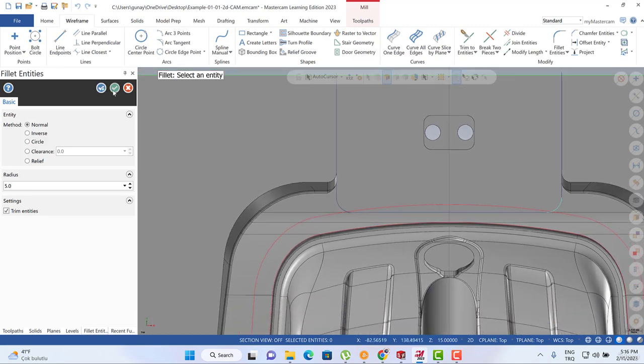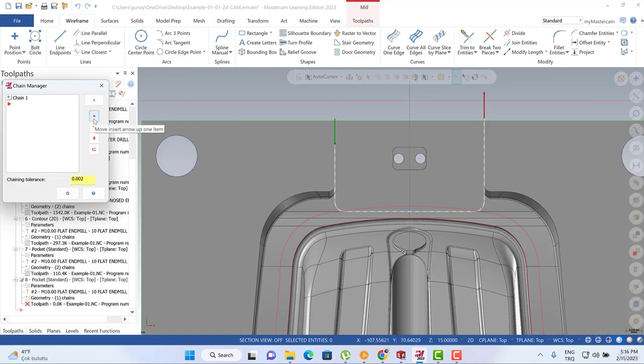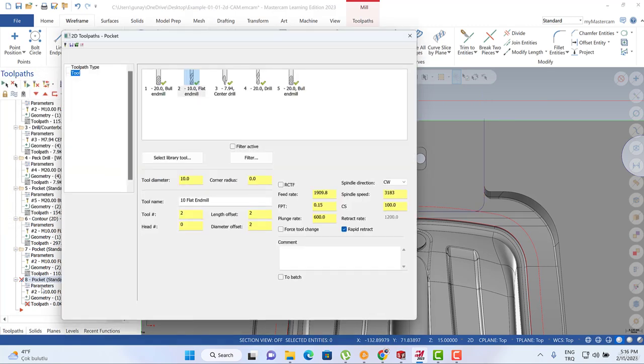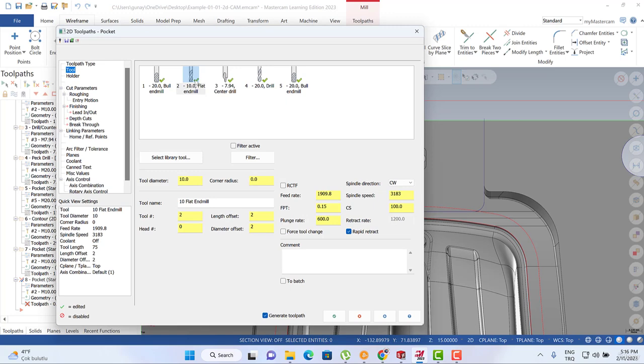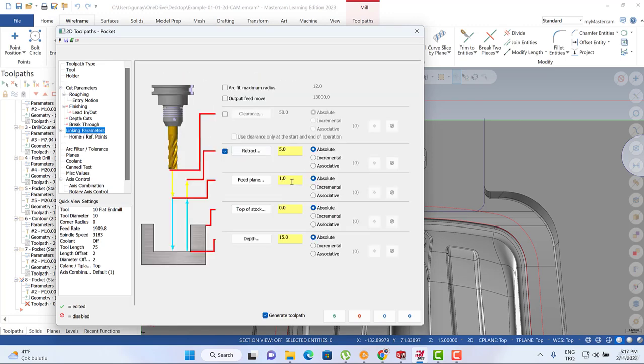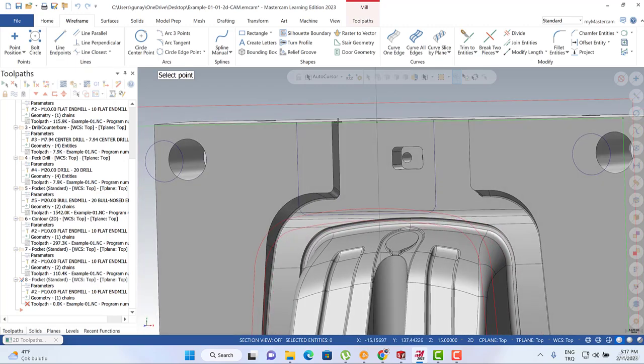So I'm going to create some fillet here by selecting this one and this one. Okay, so that's okay. Let me turn to here. That chain is selected right now. Oops, sorry. And then I just need to turn to here to select my tool. This is my tool. And then let me turn to the linking parameters. As a depth, I need to select.